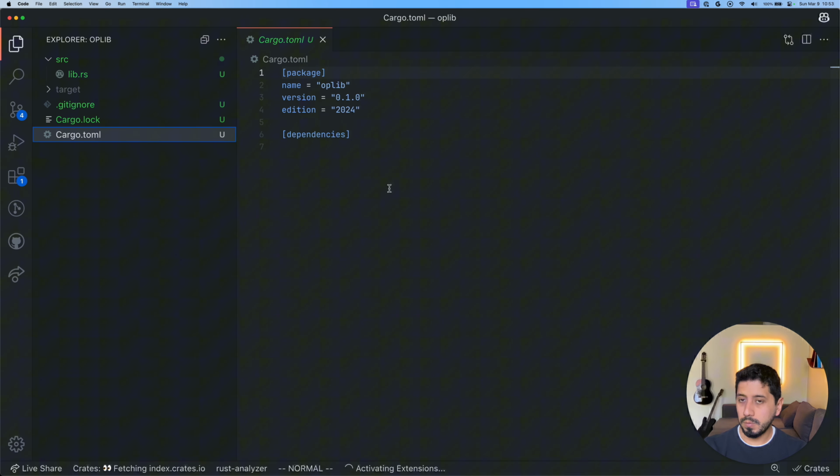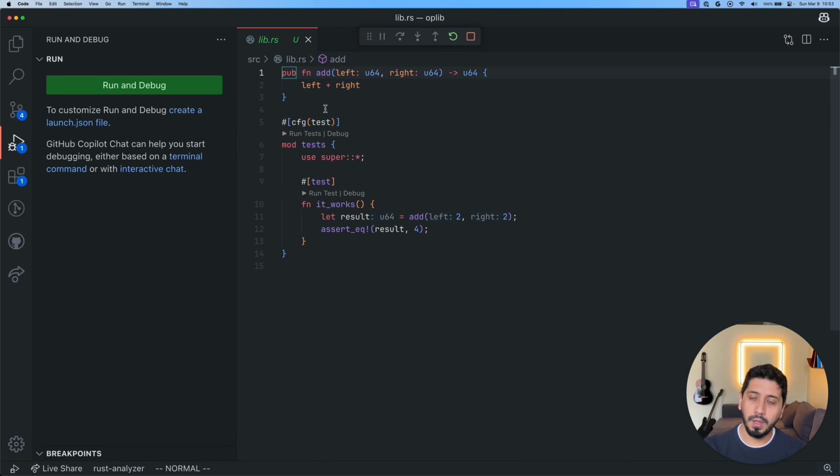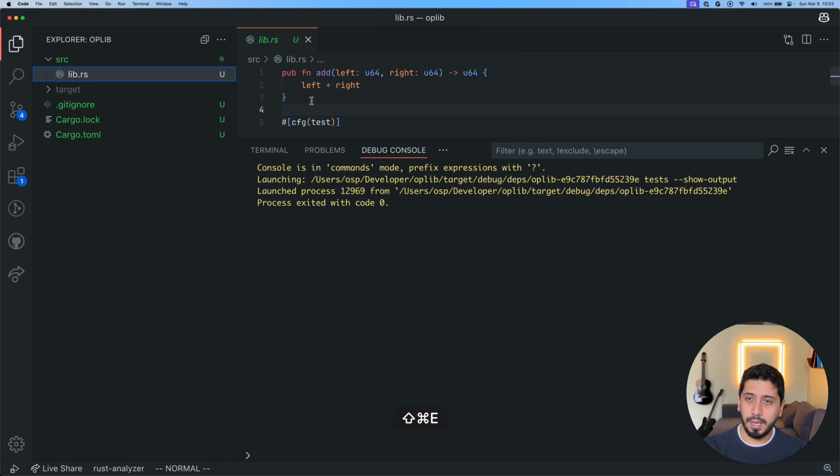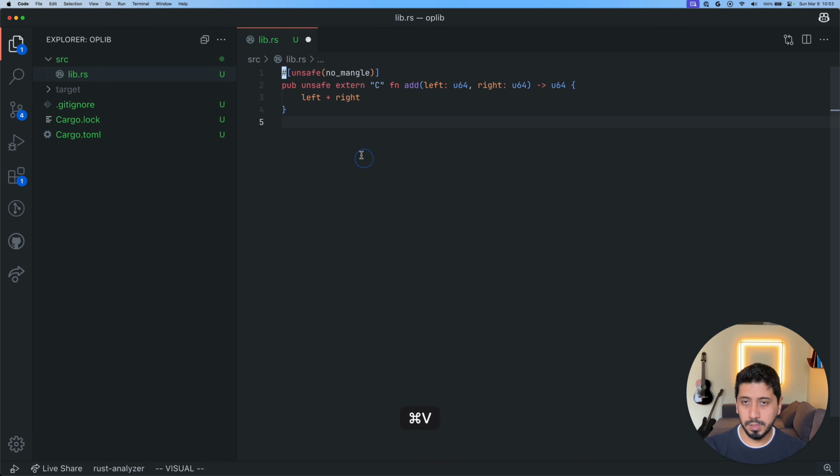And you can see here it's very empty. I have no dependencies right now. And I have this lib.rs, which will be the entry point for my library file. Here you can see I have a basic function, which is my add function, and a test module. I'm just going to skip all over this for now.